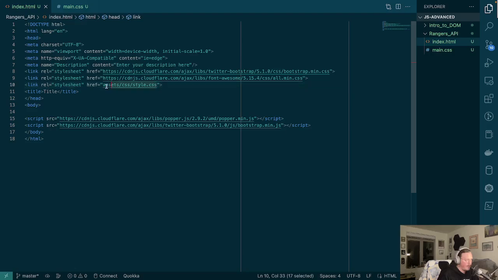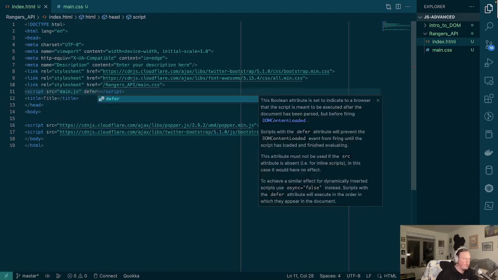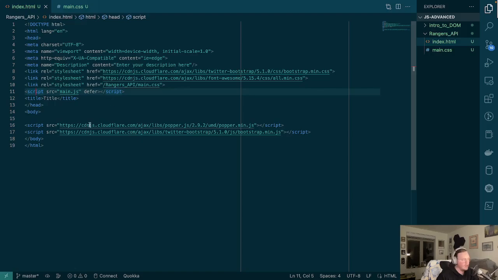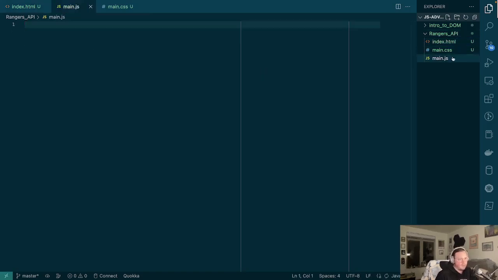So what we want here is slash Rangers API, slash main.css. Now our document should have a nice pink hue. And we have these other script tags that bring Bootstrap in. That's great. We want one more script tag in here, and that is going to connect our impending JavaScript. We're going to say script source main.js, and we're going to put in defer because we have multiple scripts going here, and we want to make sure it's known that this is the main script. That's all good, and now we need to make our main.js. Great, marvelous, and now everybody will be happy.